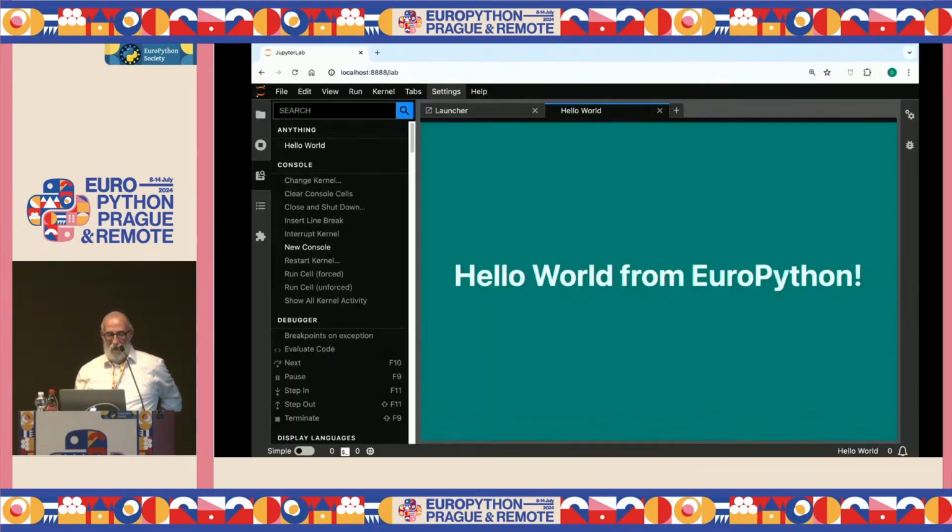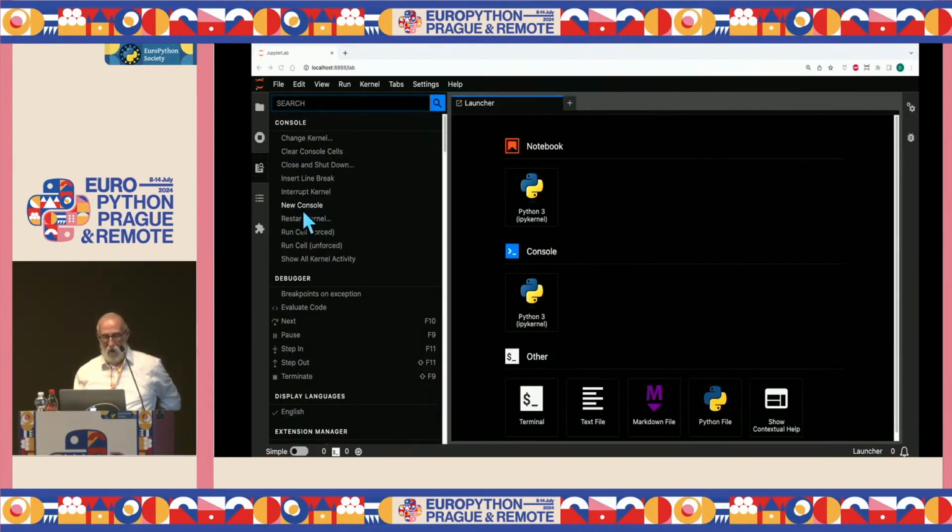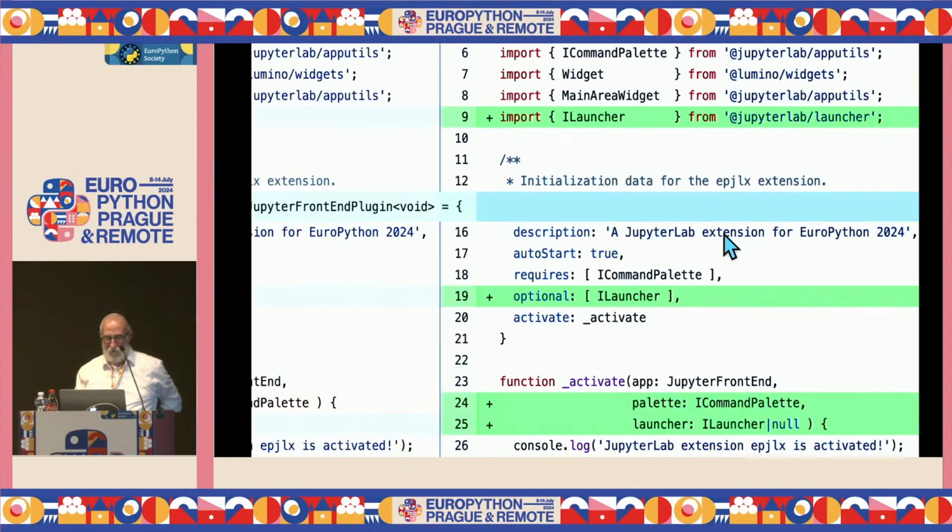Okay, so that's very interesting. We saw how we can run the command from here. What if we run a command from somewhere else? We want to run it from the menu or something like that. We're going to run the command from the launcher. This is the launcher over here. Notice the notebook section is near the top, so we're going to choose that so we can see it nice and clear. So we're going to import ILauncher from @jupyterlab/launcher.